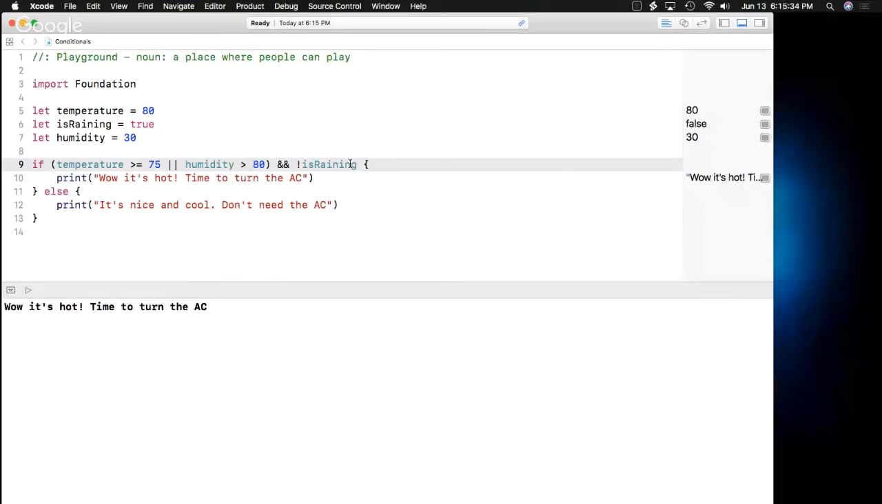Because the humidity will be greater than 80 if it's raining, kind of by definition. So now, because it's raining, even though the temperature is greater than 80, it should again print it's nice and cool. And sure enough, it does. So you can actually combine as many of these as you want. You notice I put parentheses around these. I use that to say, first check this, and then take the result of everything in the parentheses and check that it's also true here.